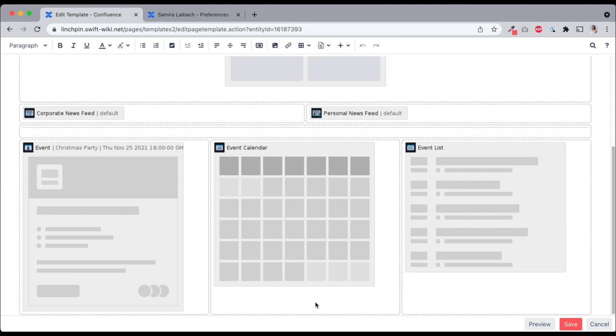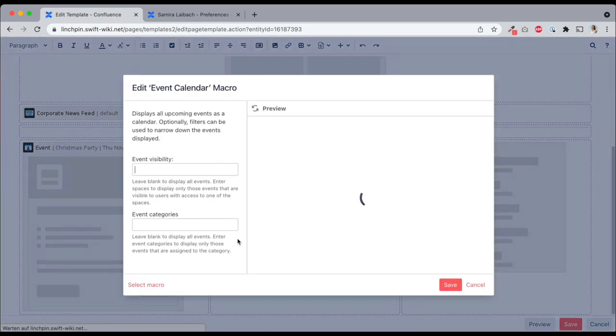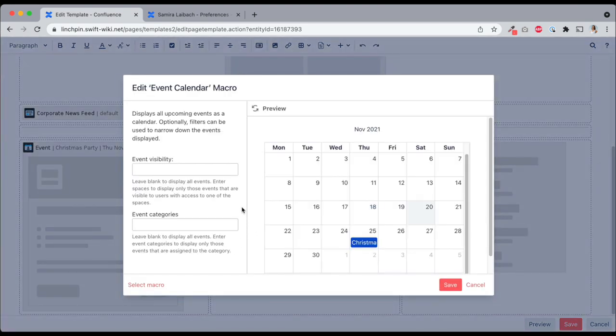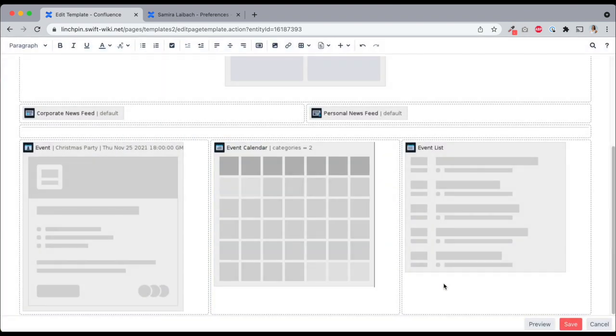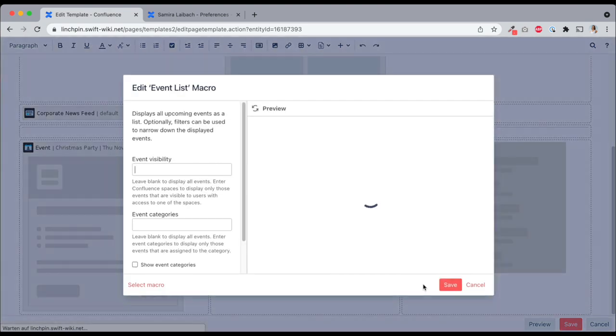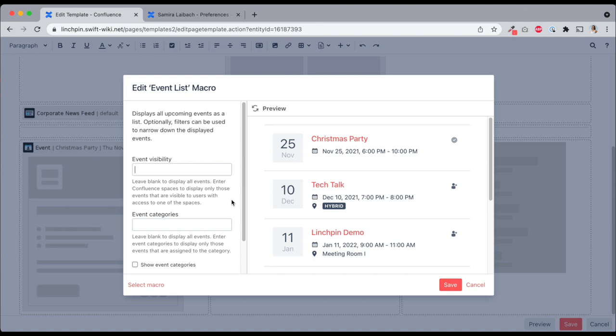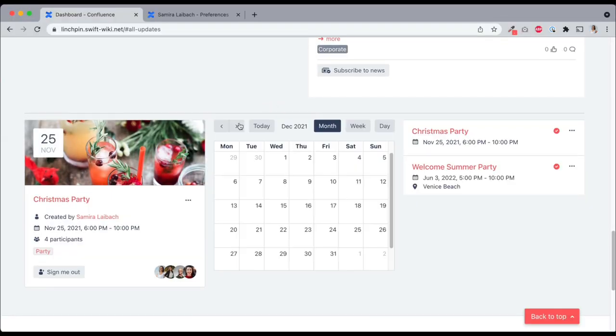Finally, I would like to show you the further configurations you can make when using the event calendar and the event list. Therefore, I went to edit mode again. We'll click on the event calendar macro and edit it. Here we can choose a specific space or a specific category we want our events to be displayed from. For the calendar, we'll choose the category training to be displayed. The configuration of the event list macro works just the same. But let's say here we want to see all events from the category party. Back on the dashboard, we see the trainings in the event calendar and the parties in the event list.